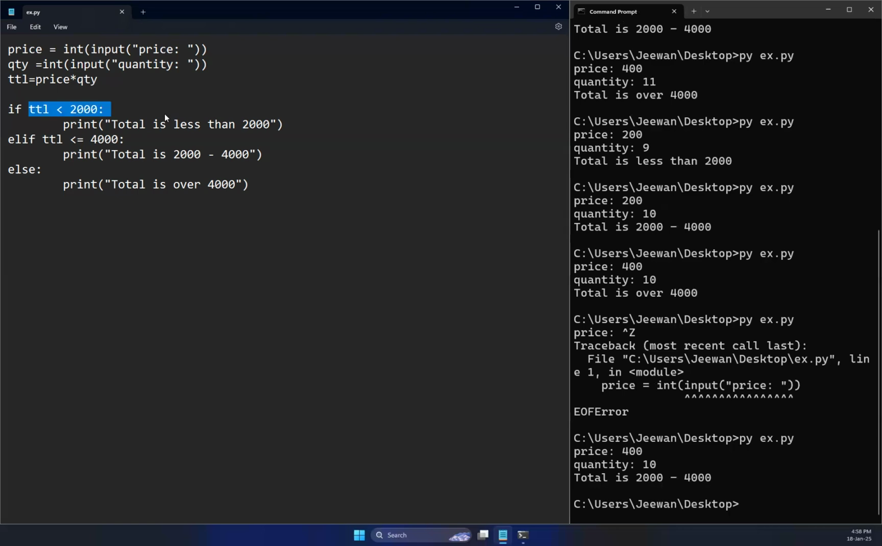Initially, if you want the total to include 2000 also, you can put the equal sign. If the total is less than or equals 2000, it will perform this. If the total is above 2000, it will go into here. If it enters this part, the total value is above 2000. Now we check whether it is less than or equals to 4000. If so, it will display this. Otherwise, the total is above 4000, and it will display this. This is how it's going to work out.